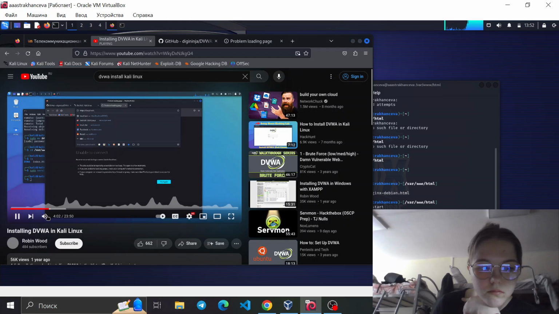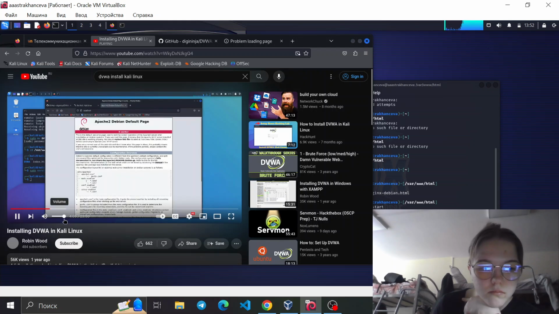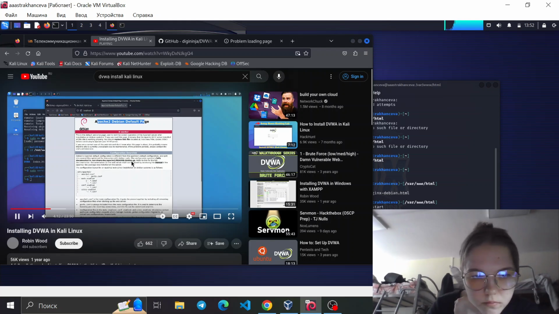For some reason it's defaulted to HTTPS. Let's strip that back down to HTTP, and there we go. So we've now got our Apache 2 default web page.